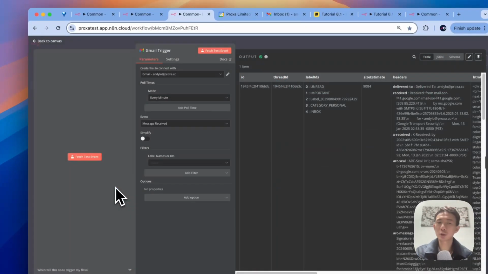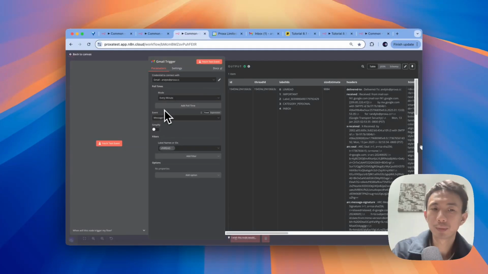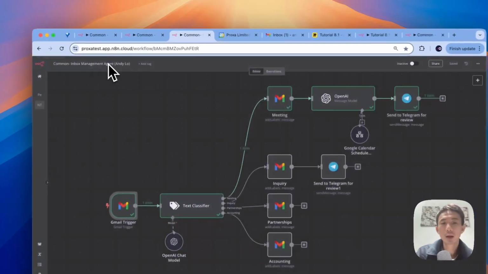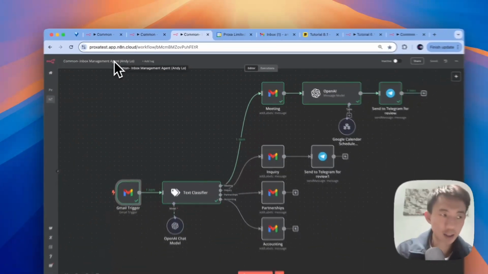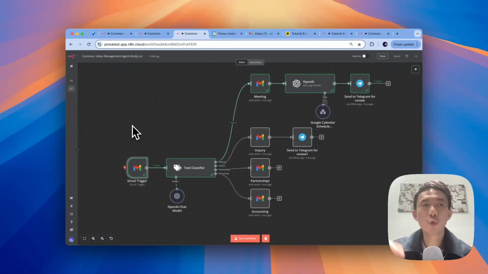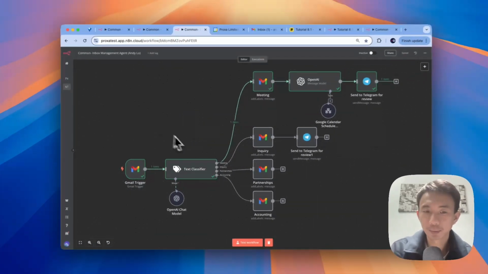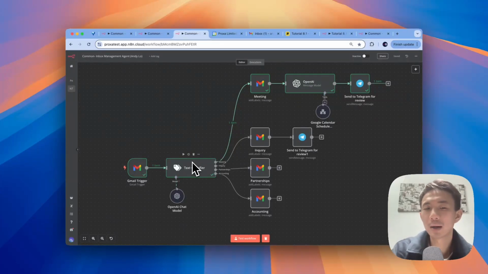Again, we use the Gmail trigger, connected with our own credential account. Mode, I choose every minute. It should be good enough. Event we use message received, and label we use unread. So only unread emails will go through this. Of course, if you read an email and then mark it unread again, it can also pass through this system as well. So we use this text classifier.